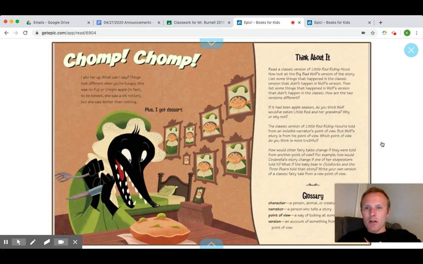Chomp, chomp. I ate her up. What can I say? Things look different when you're hungry. She was no Fuji or Crispin apple. In fact, to be honest, she was a bit rotten, but she was better than nothing. Plus, I got dessert.